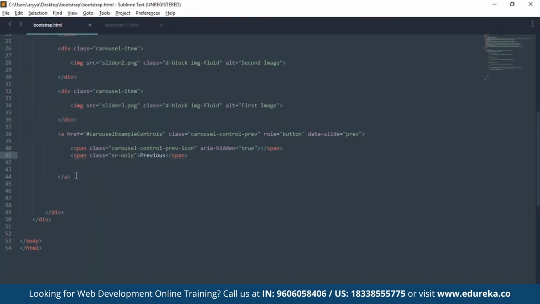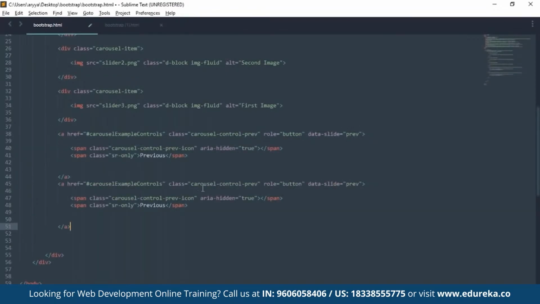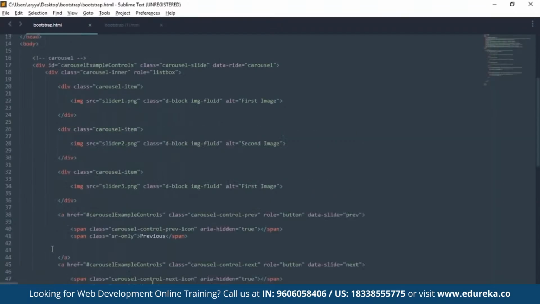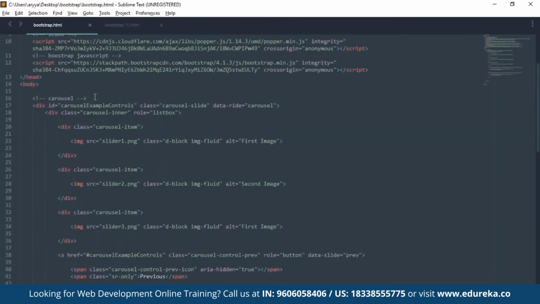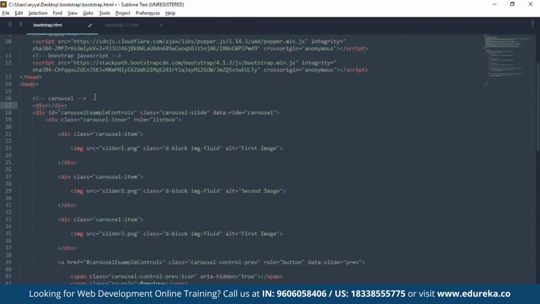Now we also have to create a next button. Just copy that down, and all you have to do is say carousel control next out here. Let's say the data slide is also going to be next, and we are going to use the next icon, and previous should say next, and that's it. Now since this is a very big thing, I'll prefer to put this in a container. So div and class container, save it, put this at the end.